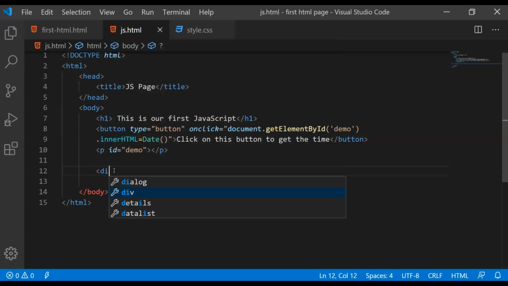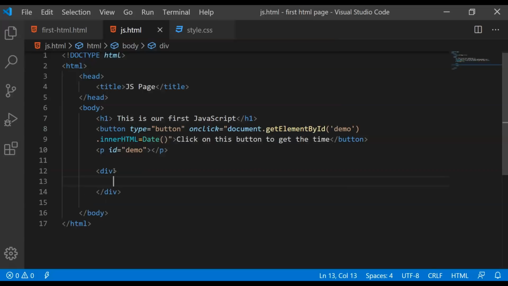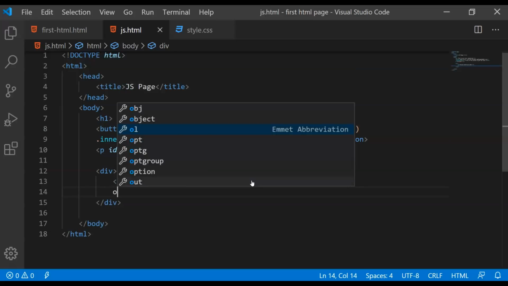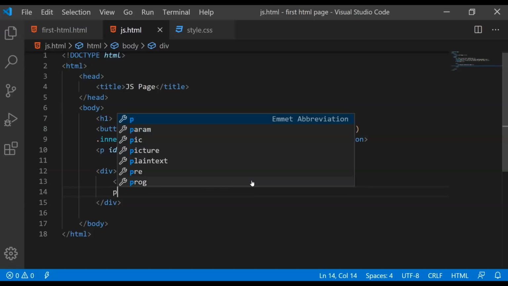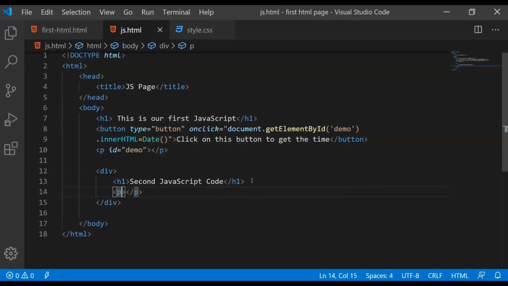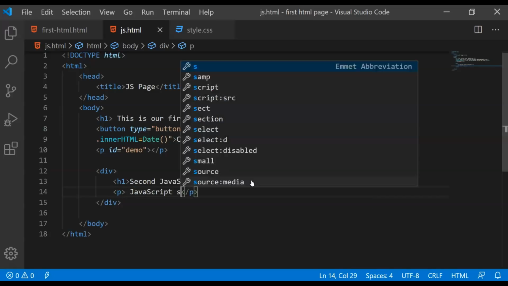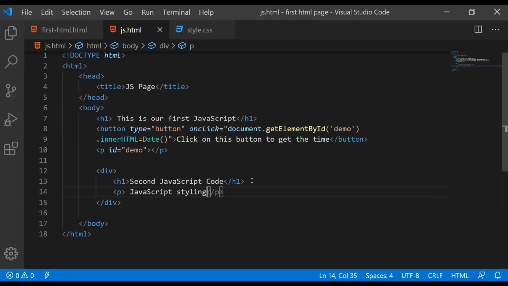So first, let's create our div tags, which is our containers, and let's put a header 1, and the header 1 will say second JavaScript code. And after then, let's build our output. Our output will be a paragraph, and within this paragraph, let's write JavaScript styling. Okay, so let's leave it as JavaScript styling. We will come back to this later.